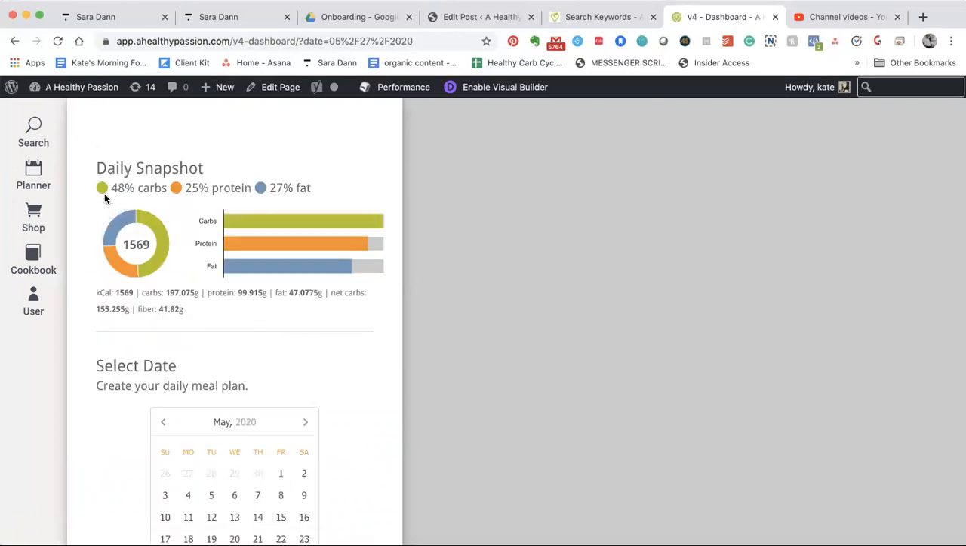All right, and then as you guys can see, as you fill up your day, your macro bubbles will tell you the percentage. And typically you want about 45% carbs, 25 protein, 30 fat. So I'm in pretty good shape for the day.